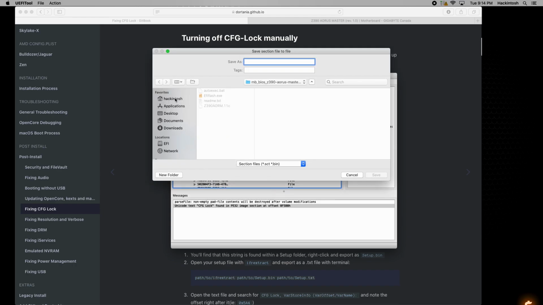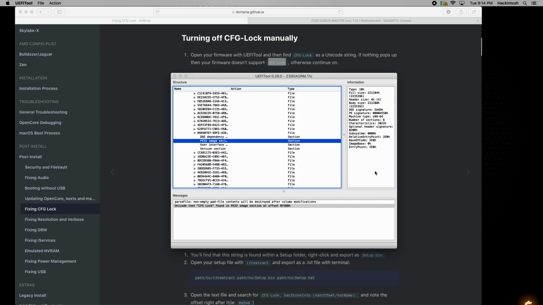And we're going to extract this information to, I'm going to do it actually with my tools here, just so it's all in the same place. And we're going to call the file setup.bin. It's a binary file. Save. All right.